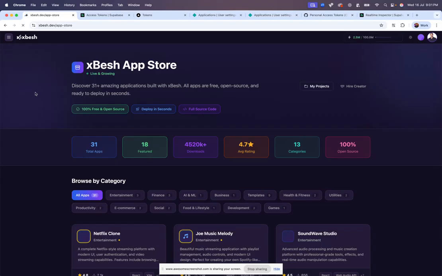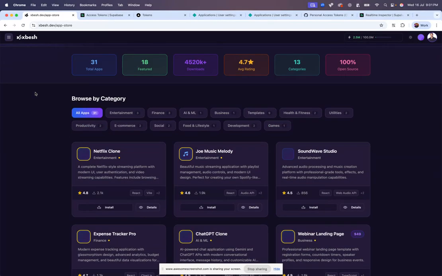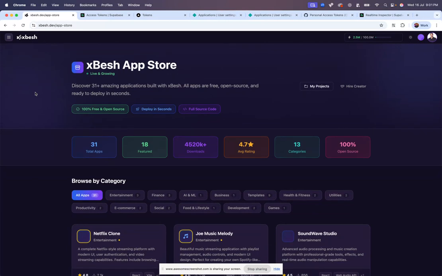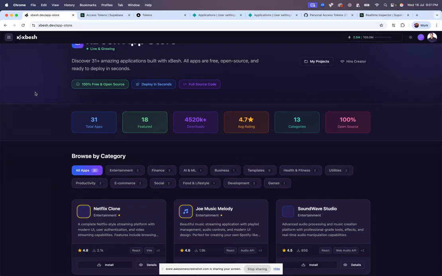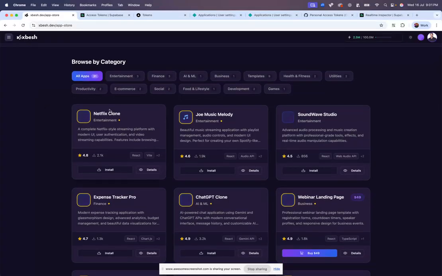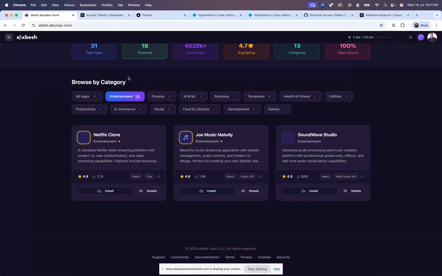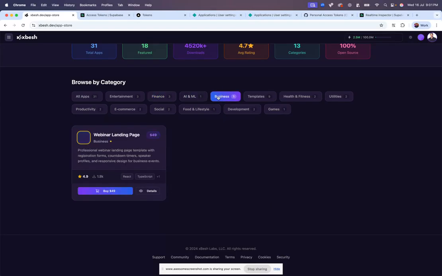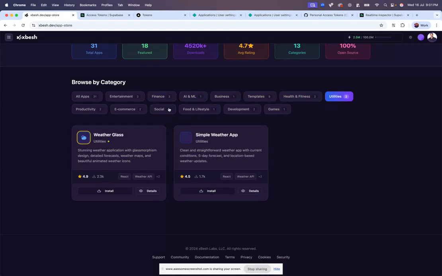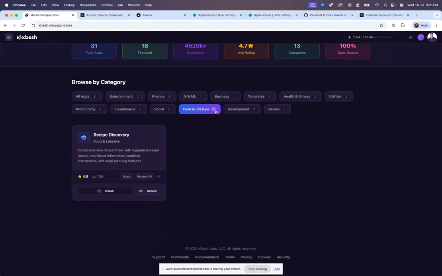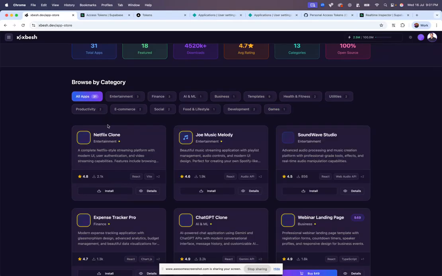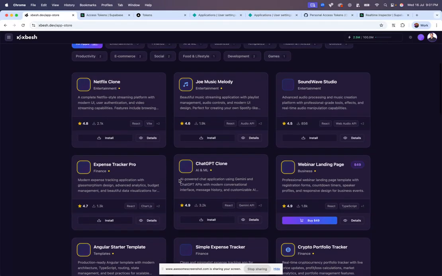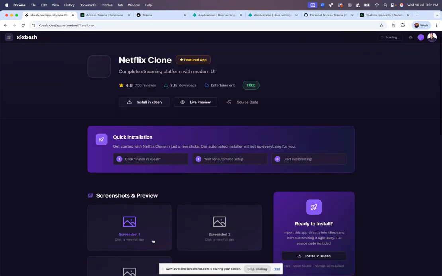The App Store is a new feature we have released in version 1.2.2, and in the new version we are going to make it stronger, which is going to be released this week, the middle of July. Now we are going to talk about this feature. In the App Store, you have all the apps in different categories like entertainment, finance, AI and ML, business, templates, health and fitness, utilities, productivity, e-commerce, social, food and lifestyle, development, games. All these projects you can actually use for building your own project as a boilerplate.